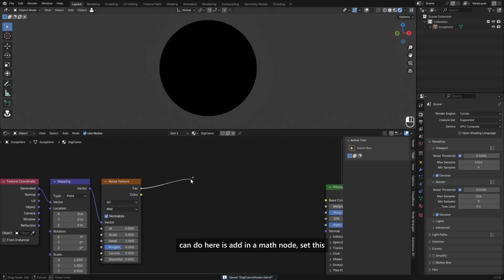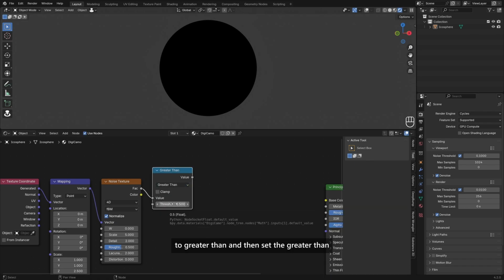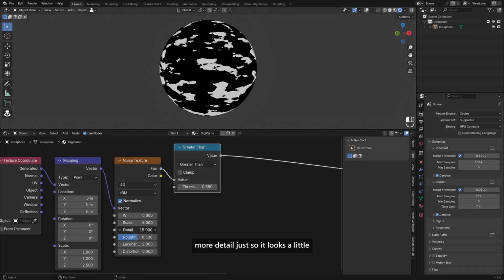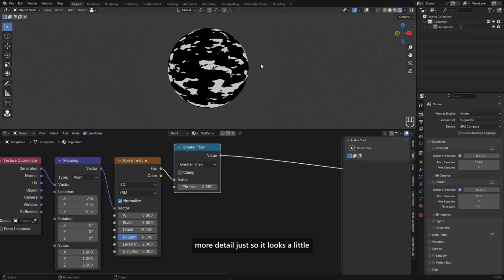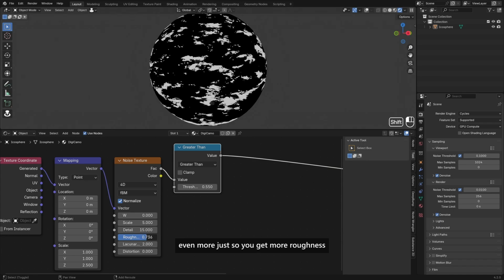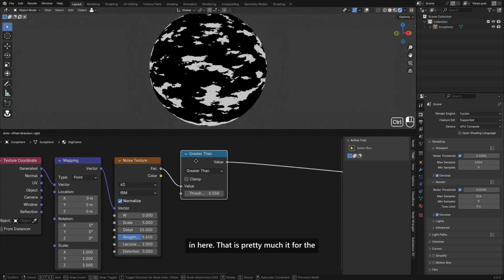And what we can do here is add in a math node. Set this to greater than and then set the greater than value to like 0.55. And this should look like this. And now we can add in some more detail just so it looks a little bit more like wild, I guess. And if you want to do this even more, you can set the roughness to something like 0.6 or even more, just so you get more roughness in here. That is pretty much it for the noise texture.